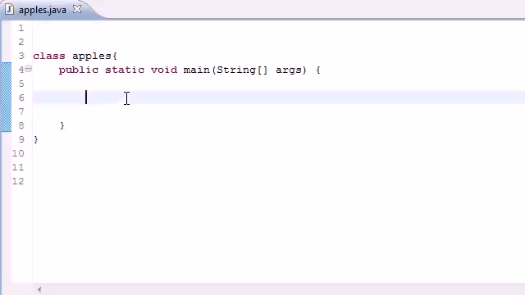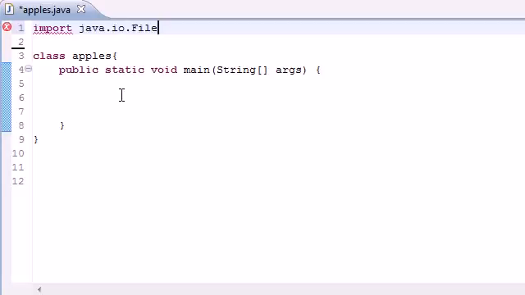So we'll actually be building a program later on, but for now, let me get typing some code before I lose you guys. So let's go ahead and import the File class: java.io.File, or you can import everything, but that's good enough.